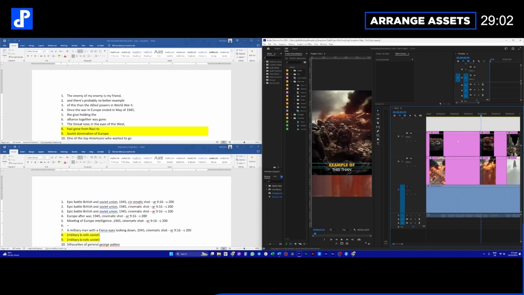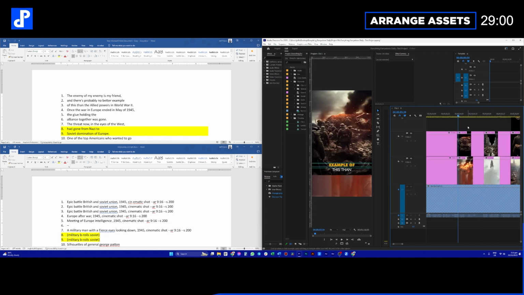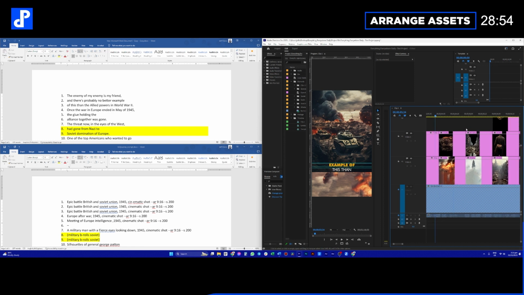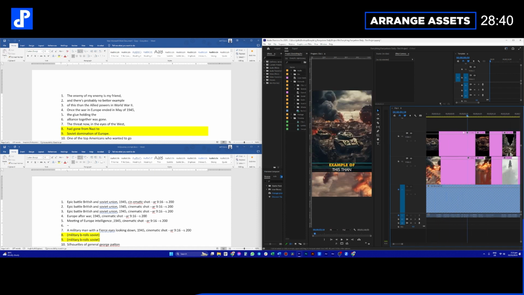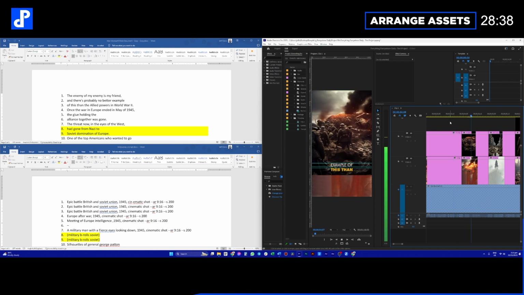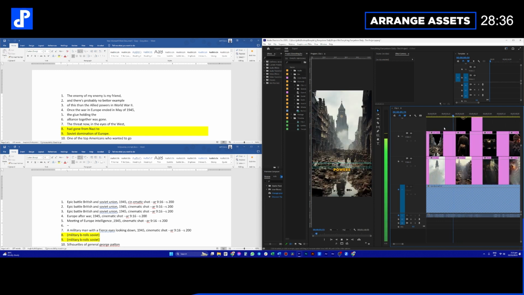So I just rearranged the assets, so it's much easier when I put in the effects. That's why in my process I add effects in the last part, to be organized as well.